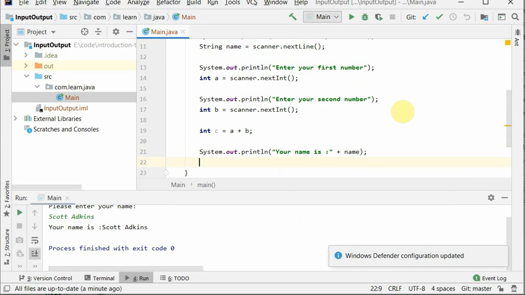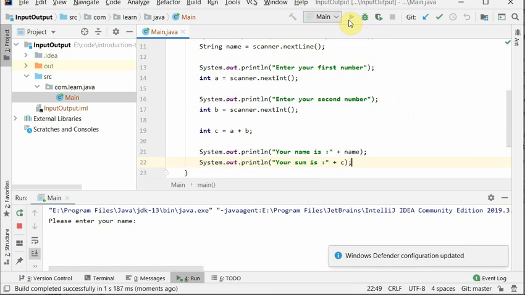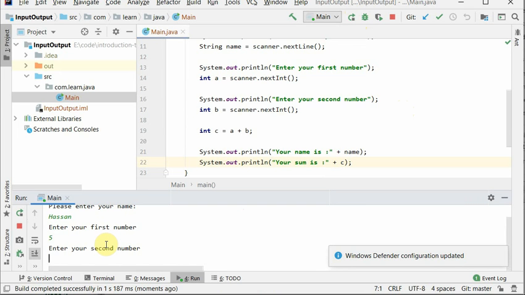and we can print here a message, your sum is C. Now just run this program. So it's asking me to enter my name. I would say Hassan. It says enter my first number, 5, my second number, 4, and it says your name is Hassan and your sum is 9.